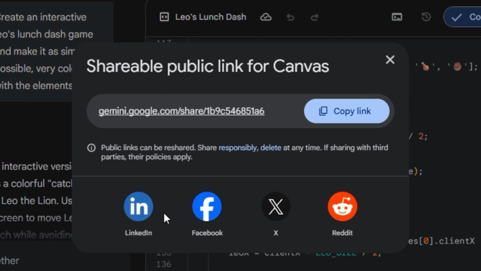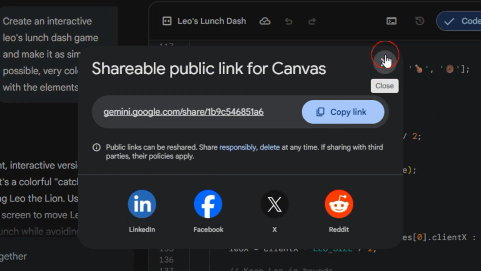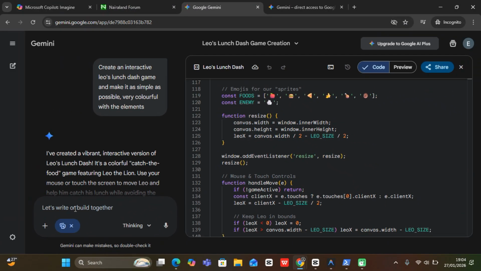You can share also on these social media platforms, either LinkedIn, Facebook, X, or Reddit. You can go ahead and share directly on those platforms as well. Let's try one more game.